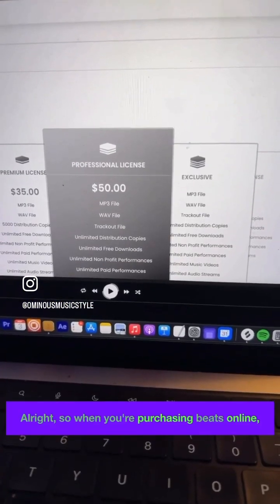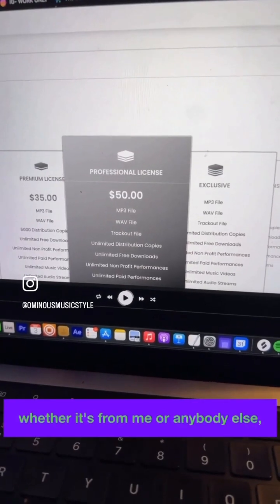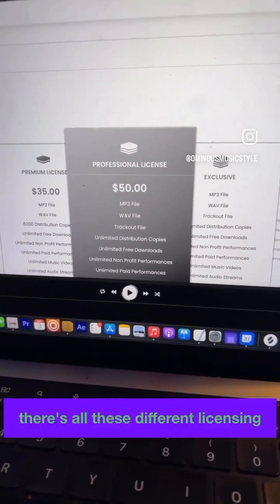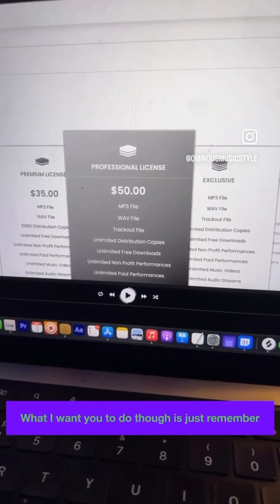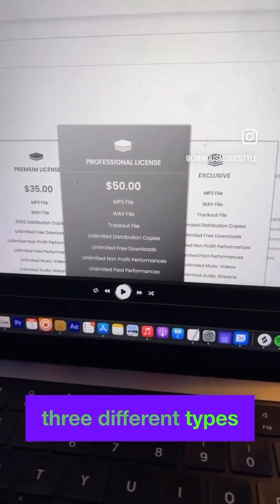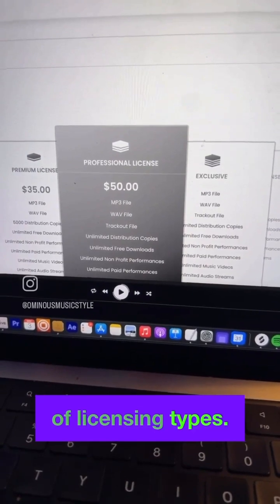All right, so when you're purchasing beats online, whether it's from me or anybody else, there's all these different licensing types and it can get pretty overwhelming. What I want you to do, though, is just remember about 3 different types of licensing types.